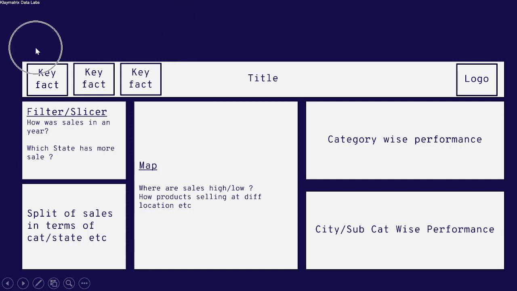This is a mockup that we plan to do. So we want to capture the title over here, logo, some key facts, maybe like what is sales, profit, and quantity sold, or maybe some filtering mechanism here, and then maybe split up of sales in category, geographical split, of some parameters, right? And then category wise performance and maybe city or subcategory wise performance. This is typically from the point of view of the data that we have in hand. So something like this you might want to create.